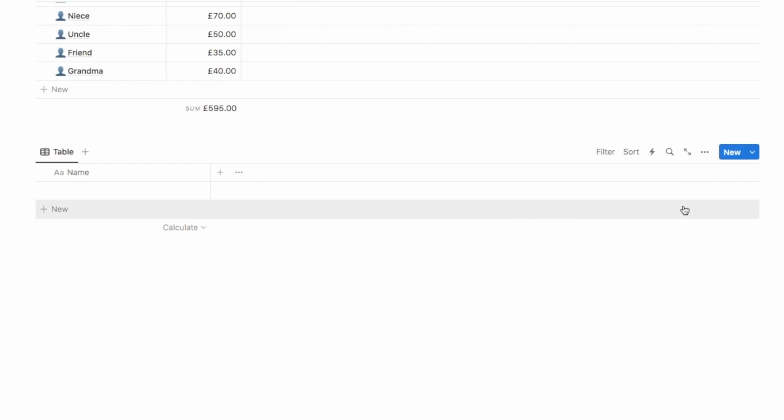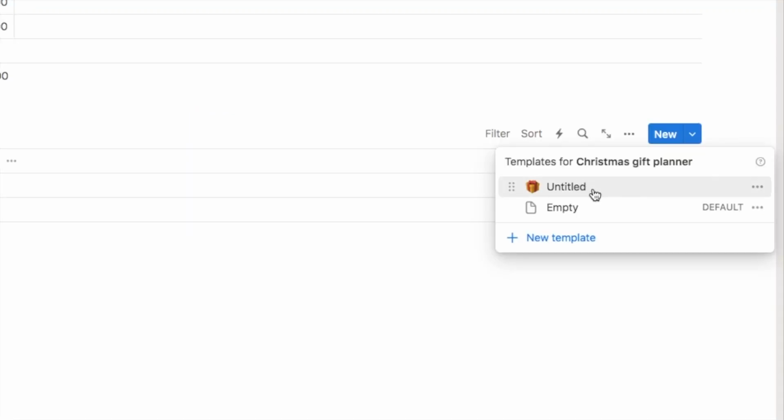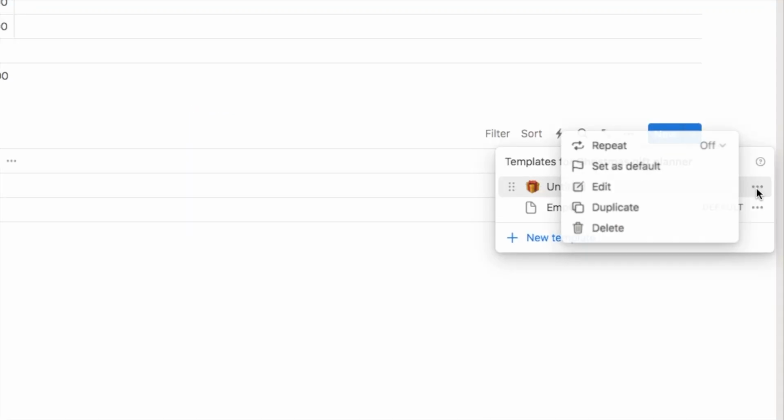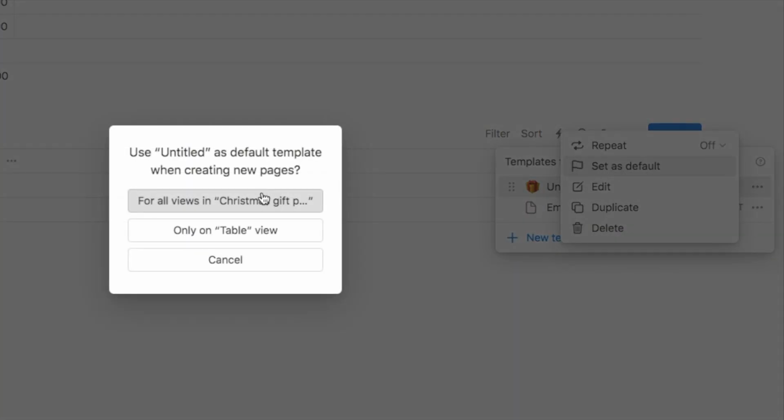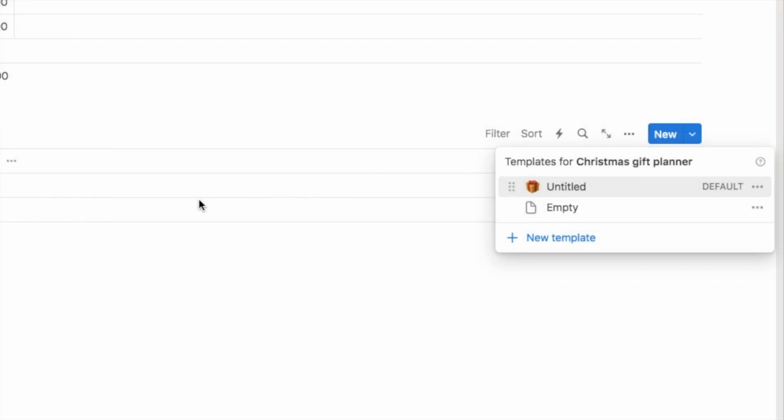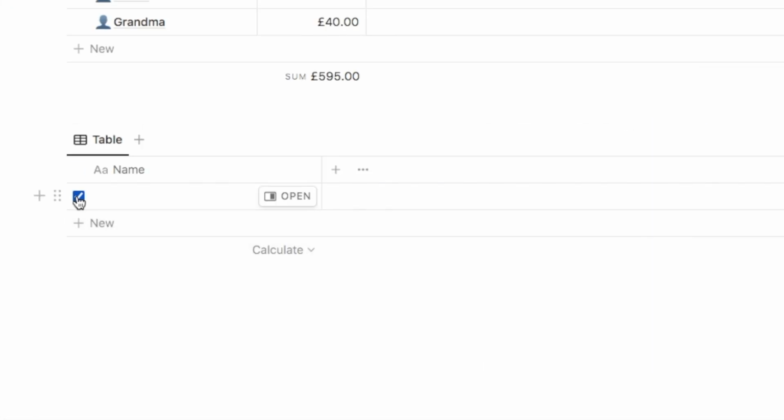And hit back. I'm going to again click on the down arrow and next to the new template that we've just created, click on the 3 dots and we're going to set it as default, and that's for all views in the Christmas planner. So essentially, let's just delete this row here. I'm going to add a new row to the table. Let's say that I'm purchasing AirPods, and when I hit enter, it's going to automatically add the gift icon next to it. So that's really cool.